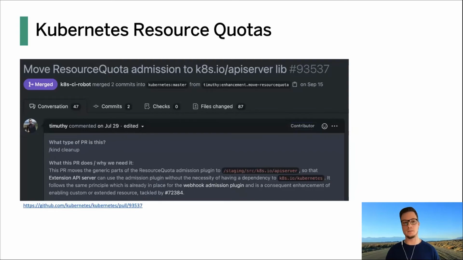So we opened a PR in Kubernetes, and this PR, which will be part of Kubernetes 1.20, finally allows to also enable these resource quotas for any kind of extension API servers like the Gardener API server. And in the meantime, because we didn't want to wait until 1.20 is released from the Kubernetes community, we forked the code but only temporarily, of course.